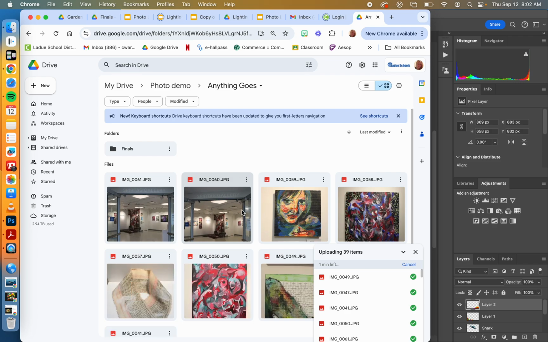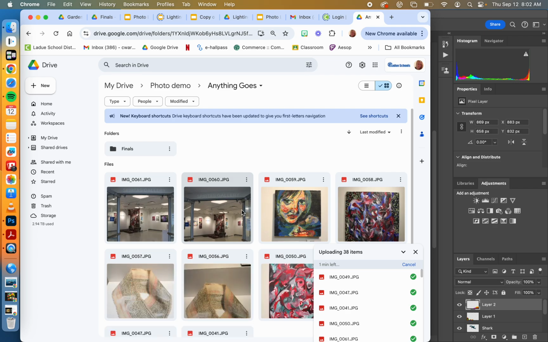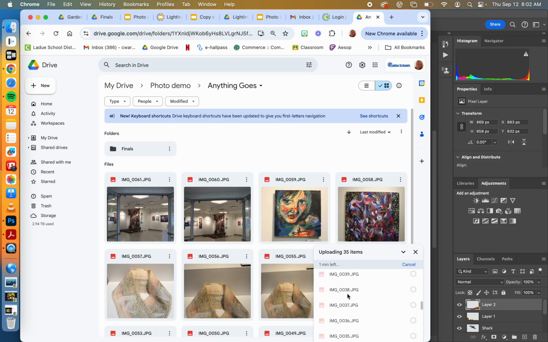The reason I want you to upload them to the desktop first from that card reader is because this process takes a long time. It says 1 minute left, but I think it's lying. It usually takes several minutes at the very least, sometimes up to 20 minutes.